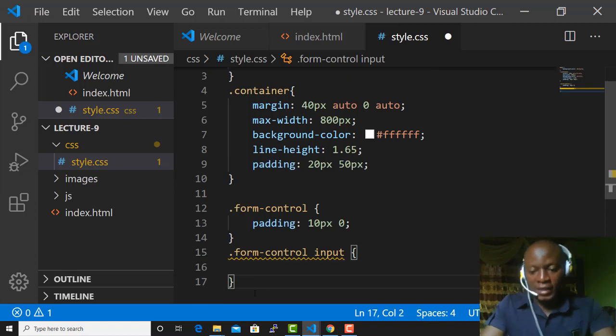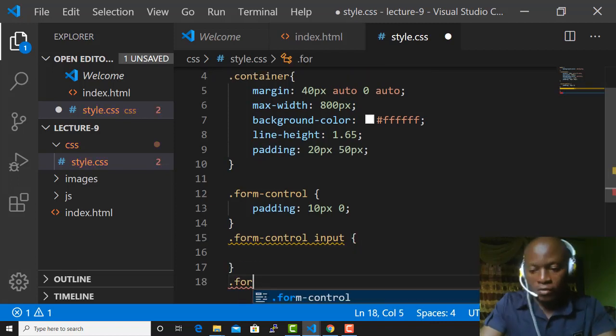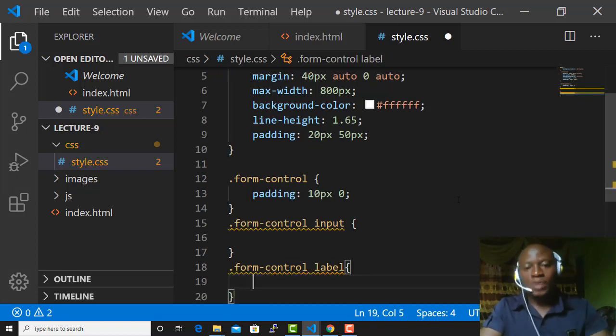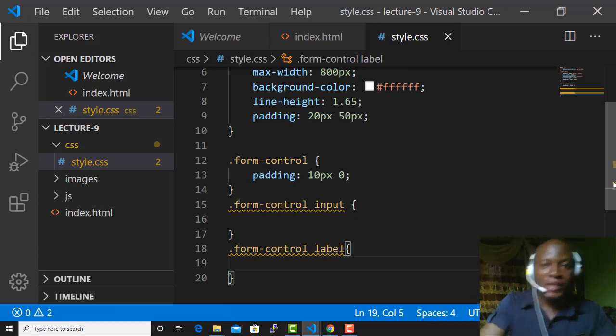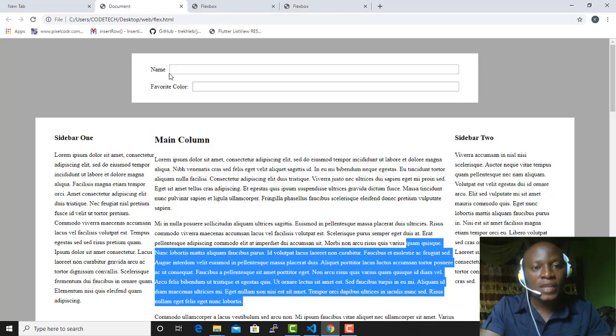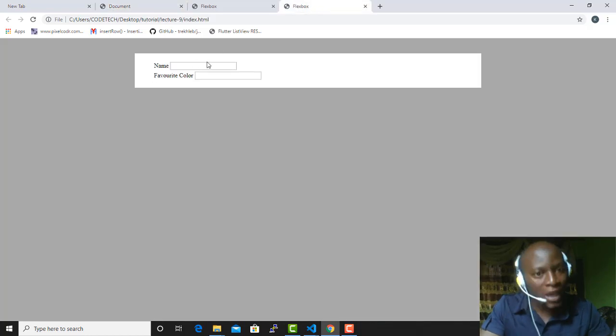Okay, then let's also do the same thing for form control, then label. Okay, so I'm going to be adding some style there, but before then, let me quickly explain something to you. If you look at what I have designed right now and you compare it with this, you will discover that these inputs occupy the entire length over here, whereas my own does not. Why? The reason is because both of these two elements, the label and the input, are inline block elements, which by their very nature do not occupy the entire width.